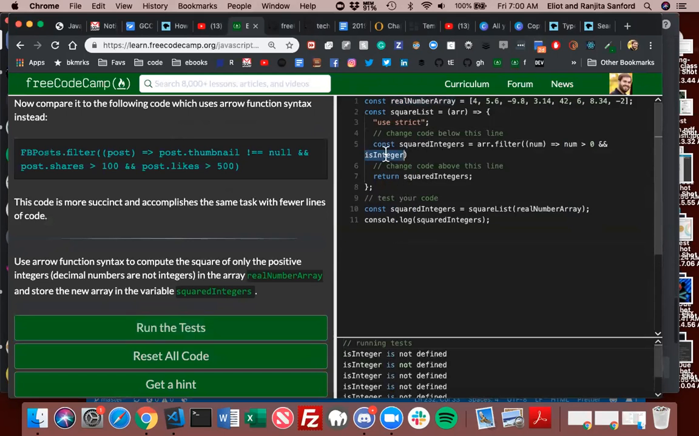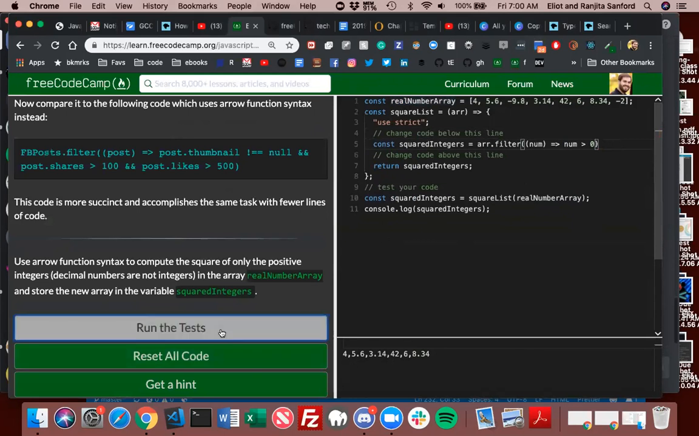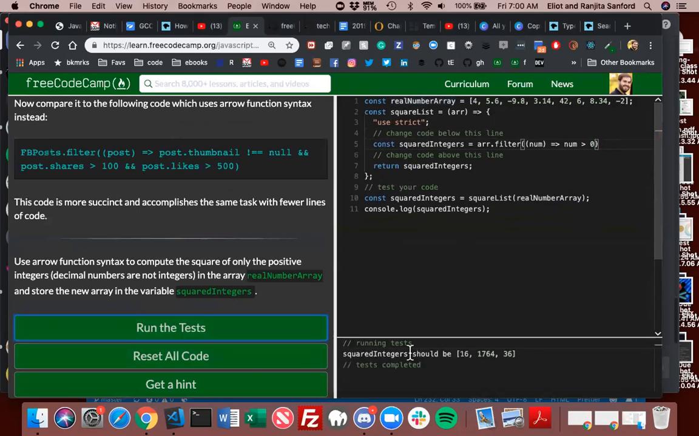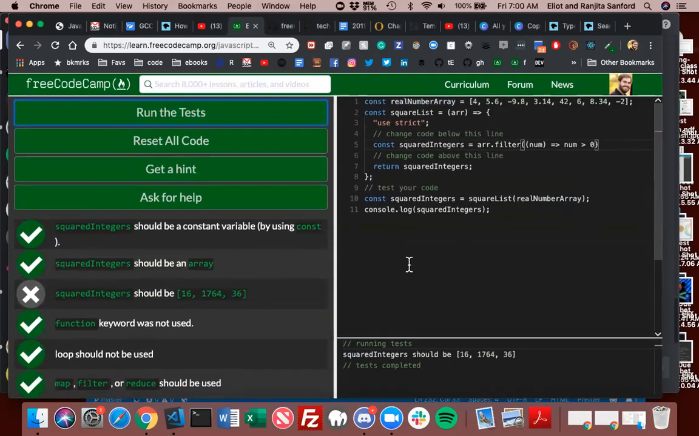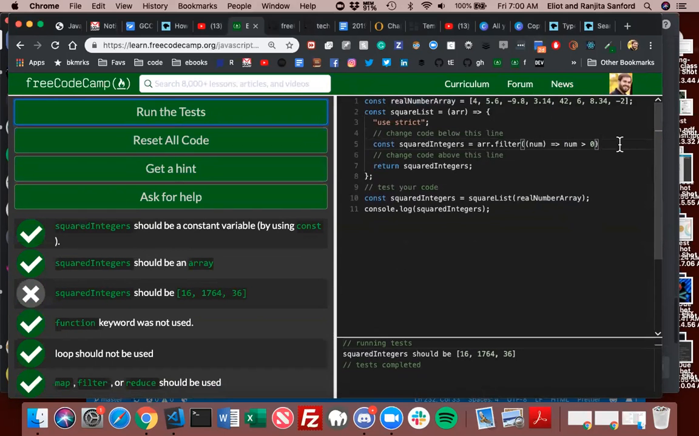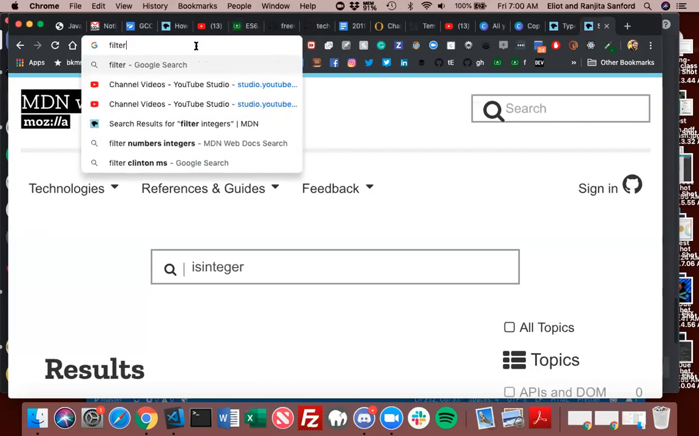Okay. It's telling me that is integer is not defined. So integer means, yeah, num greater than zero, and what are the conditions? Okay, so I got rid of it. Squared integers should be 16, 1764. So everything passed except for that, because square means two numbers multiplied to each other, right?